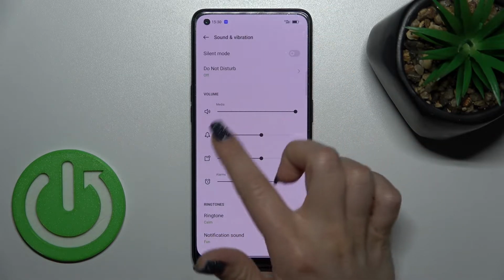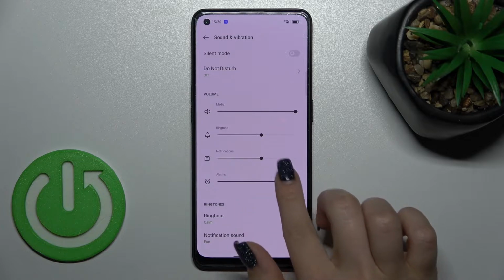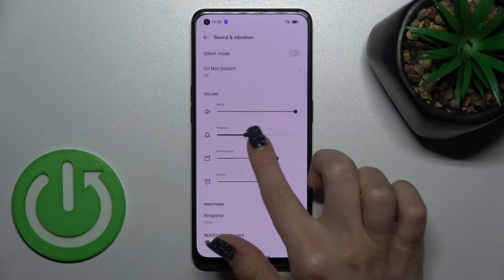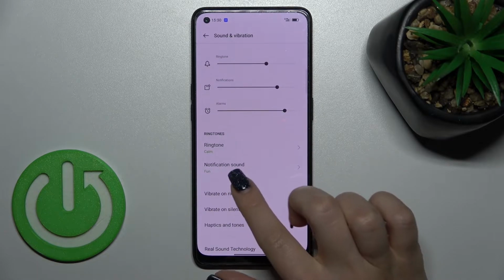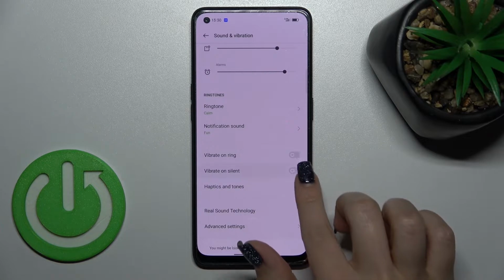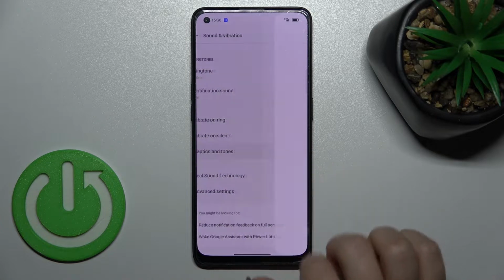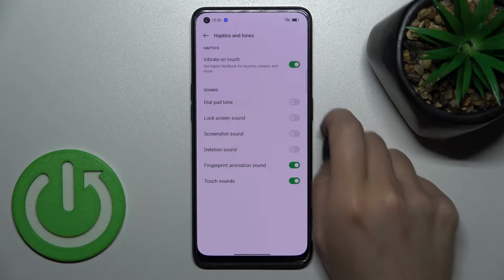Also here we can see the bottom panels: the media, ringtone, notifications and others. We can change them just by sliding to the left or to the right side. There's dots. We can also change the ringtone and notification sounds here. We can turn on or turn off vibration on ring and on silent mode, and here we have the haptic sensors. We can turn on or turn off the vibration on touch.